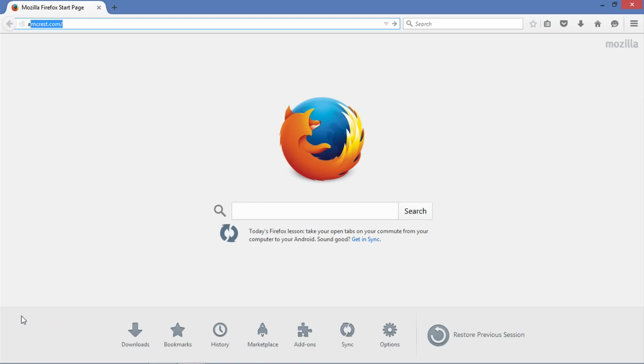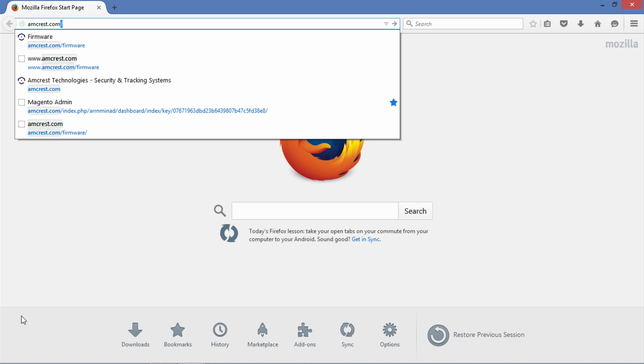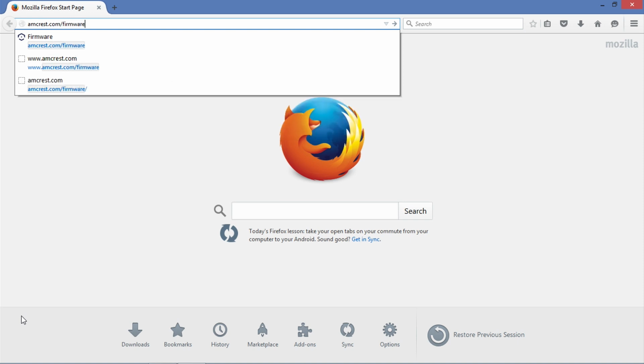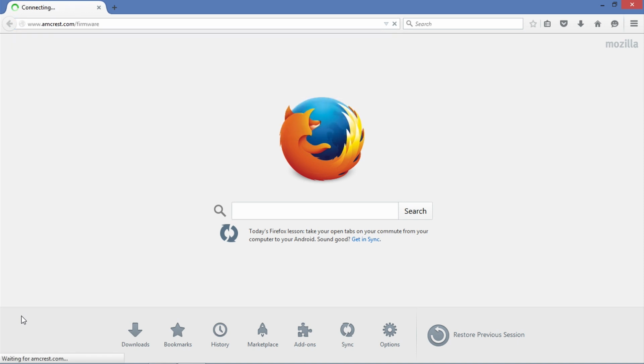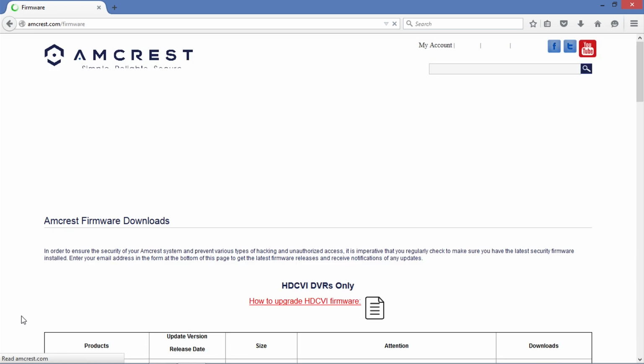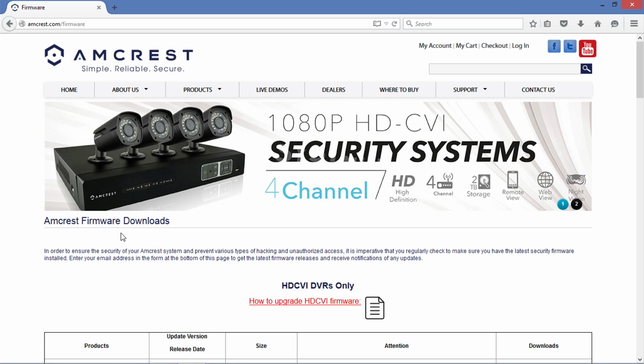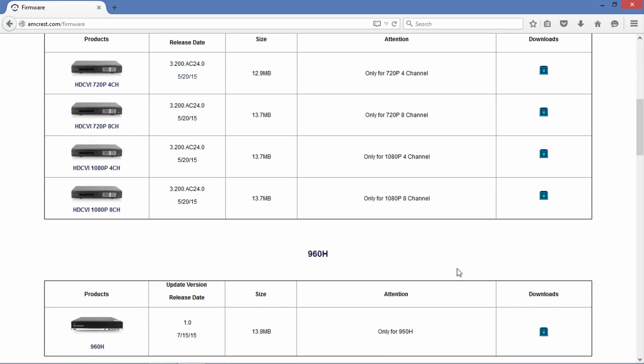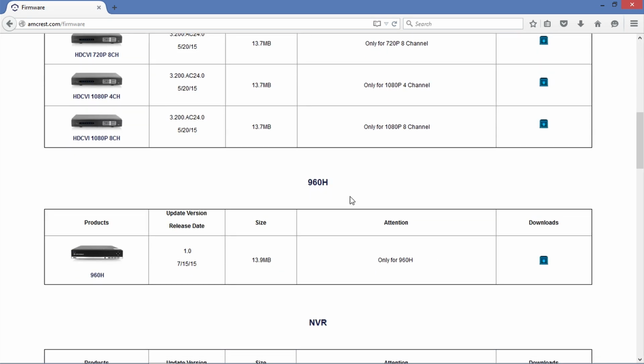You will need to download the firmware update onto your flash drive. The update can be found on amcrest.com/firmware. Once the page loads, you will see the Amcrest firmware downloads page. Scroll down to 960H and click on the icon under Downloads.